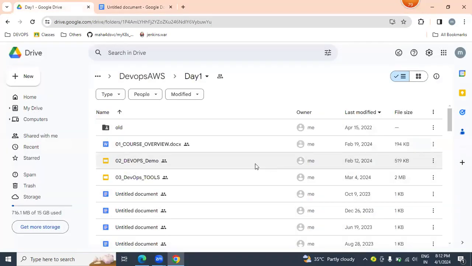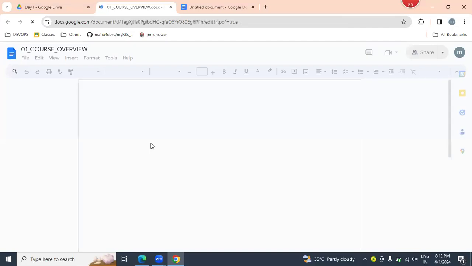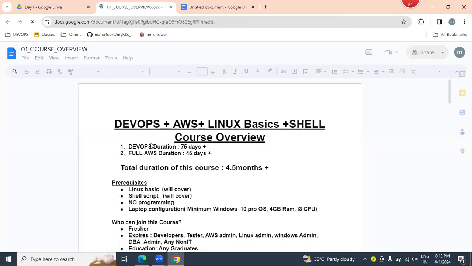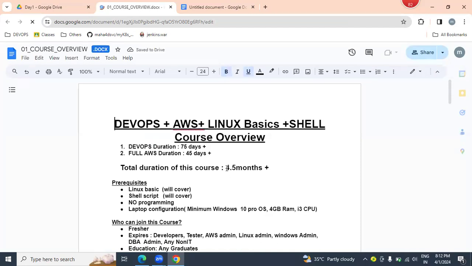Before we start the session, let us go through the course overview. What is in this course exactly? What is the course content, what is the timing, what are the fees, let us discuss first. The total duration of this course is around 5 months. In these 5 months, complete DevOps will be covered and complete AWS will be covered.